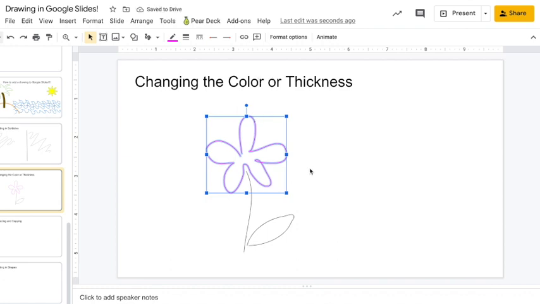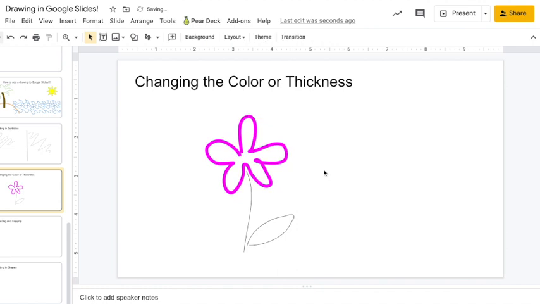I can also change the thickness of that line. It's a little bit too thin. I would like to make my flower thicker. So I click on these three lines right here where it says line weight. That means how thick it is. And I'm going to choose 8. It's going to be nice and beautiful.